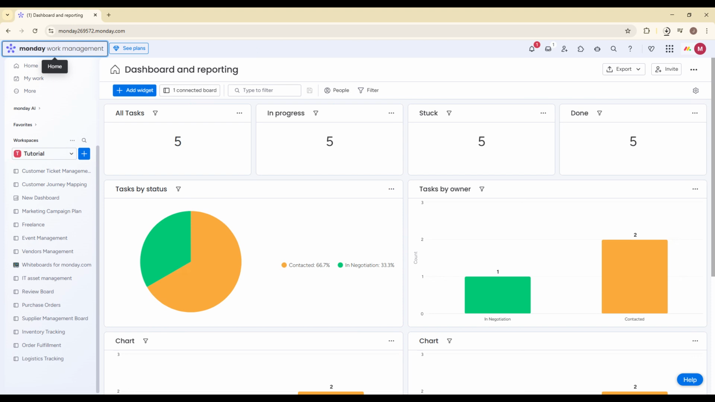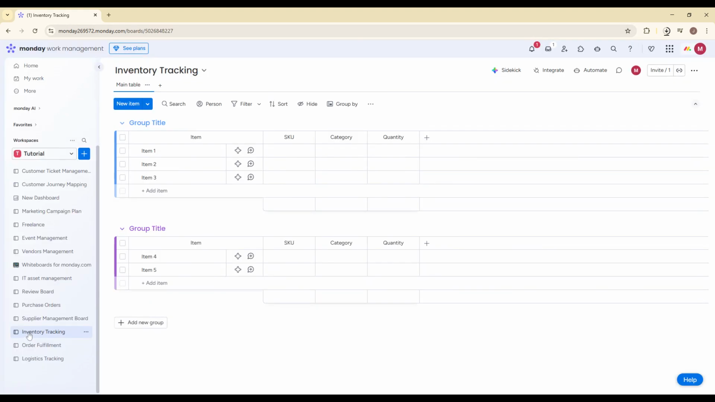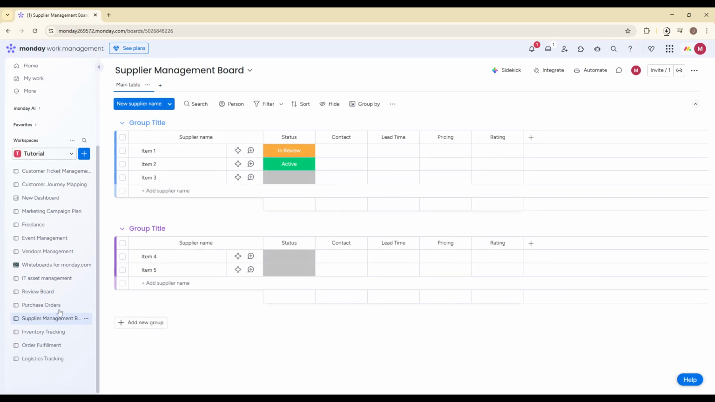Let's jump in. First, log into your Monday.com account and open the board that contains the data you want to visualize. This could be a project board, CRM board, task tracker, or anything else where you're collecting structured information. Charts pull directly from the data in your columns, so make sure your board is properly organized with statuses, numbers, people, or date columns before you begin.